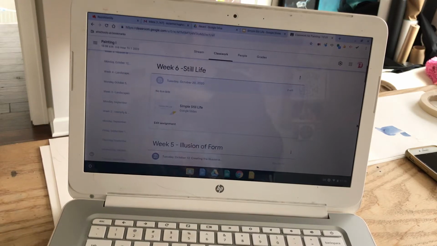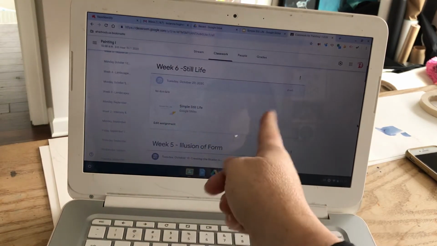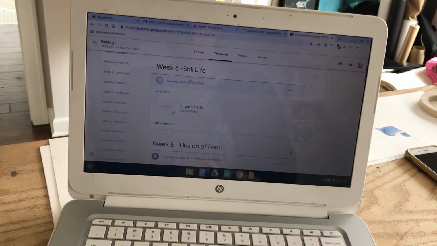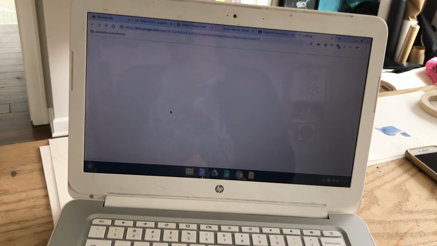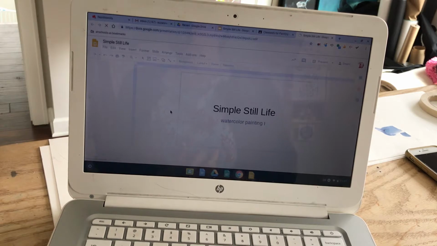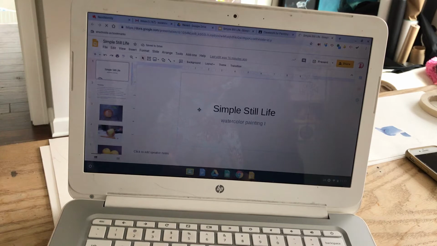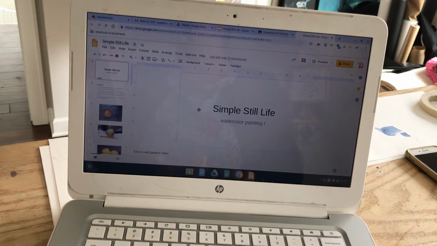All right, today we're going to be starting our still life project. In order to do that, you are going to need to choose a reference image to work from. So here you can see I'm in Google Classroom. We have week 6, which is the week that we're in, and we are in still life. So I can click on the still life PowerPoint, and this brings up images that I can use for my still life painting.